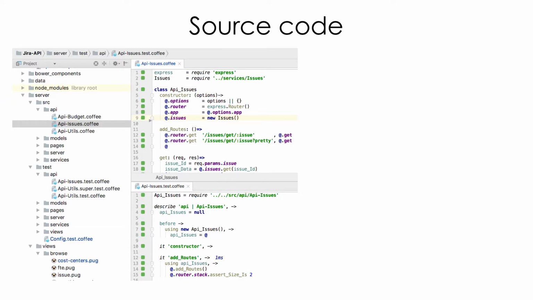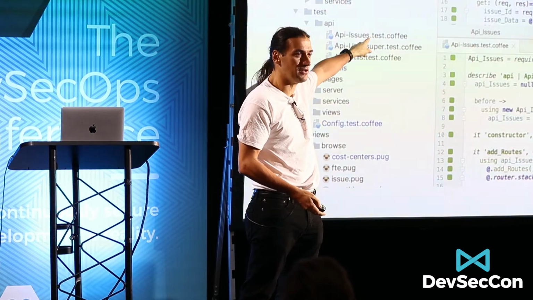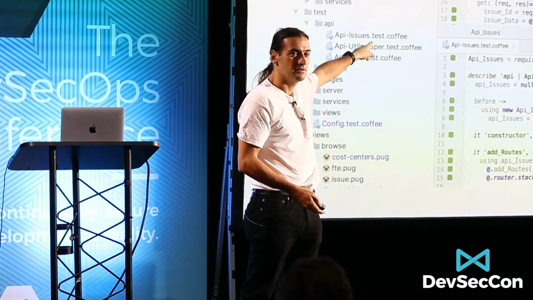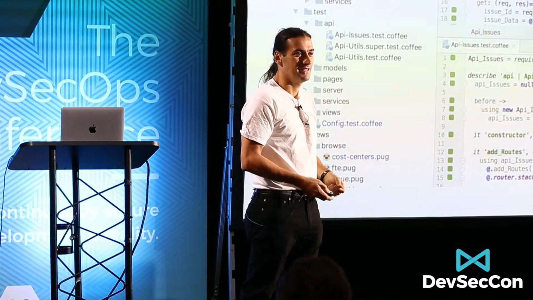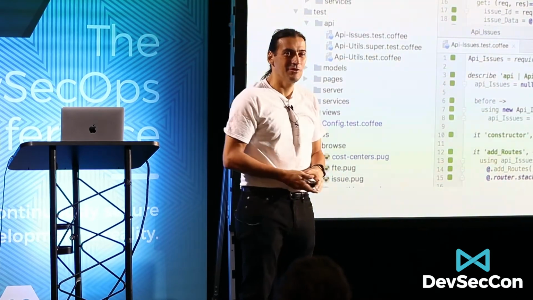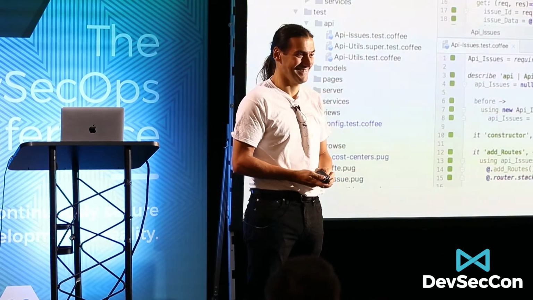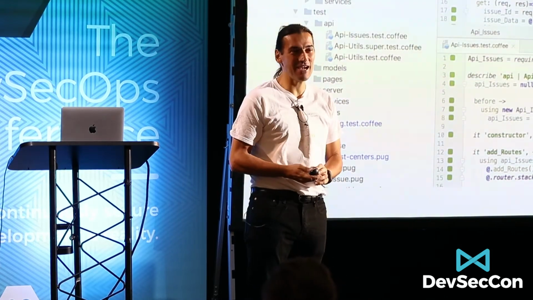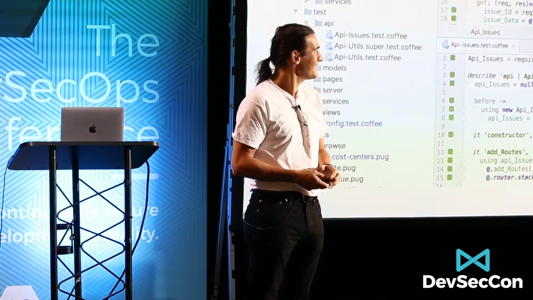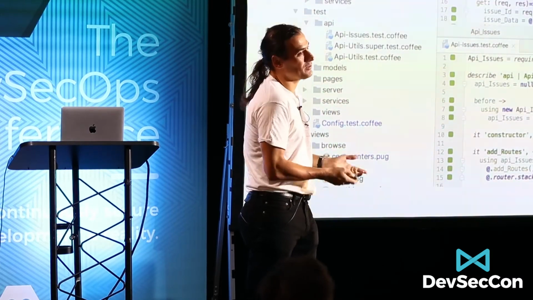Can anybody identify what I'm running here? Which tool I'm running here that's giving me the green dots? Really? Who programs here? Who actually works with programmers? All right. Who programs in JavaScript? Maybe. Okay. So this is a tool, right?